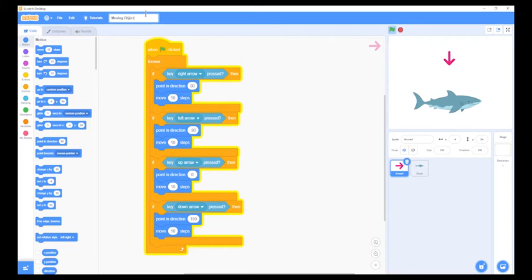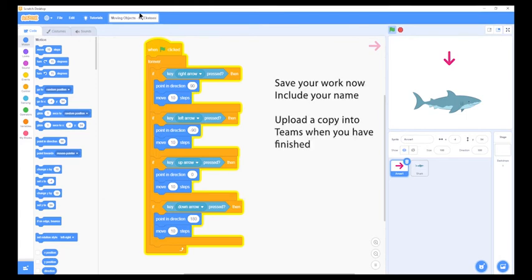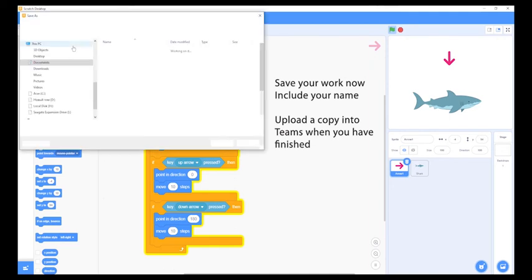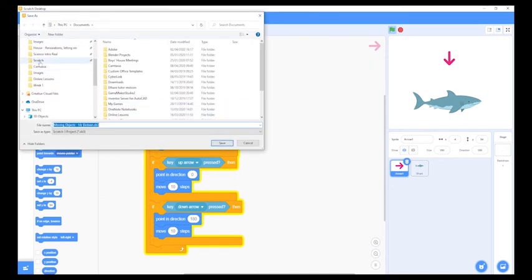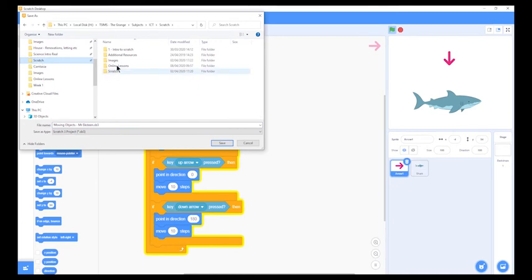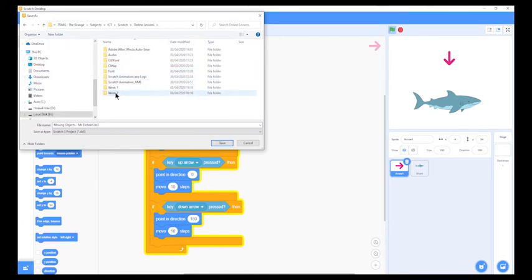So I'm going to say there, moving objects, and I'm going to put my name, and I would like you to do exactly the same, because I would like you to replicate this, and you're going to move your work for me today into Teams. Save it on your computer. It's up to you where you want to save it. I have an area where I want to save my work.